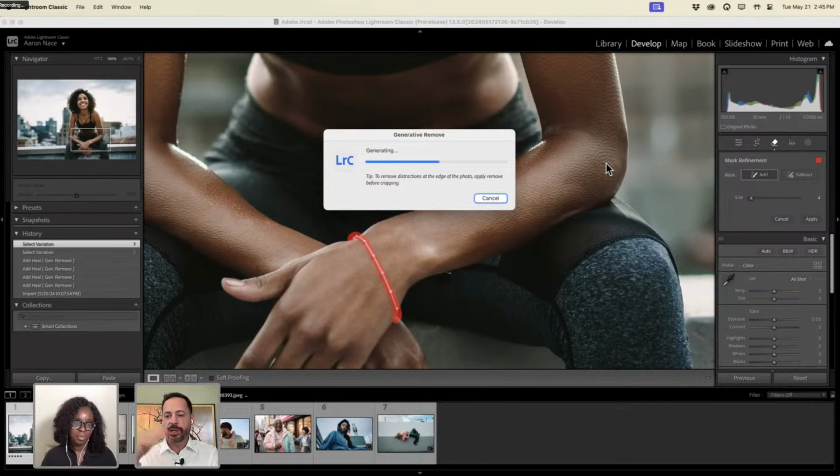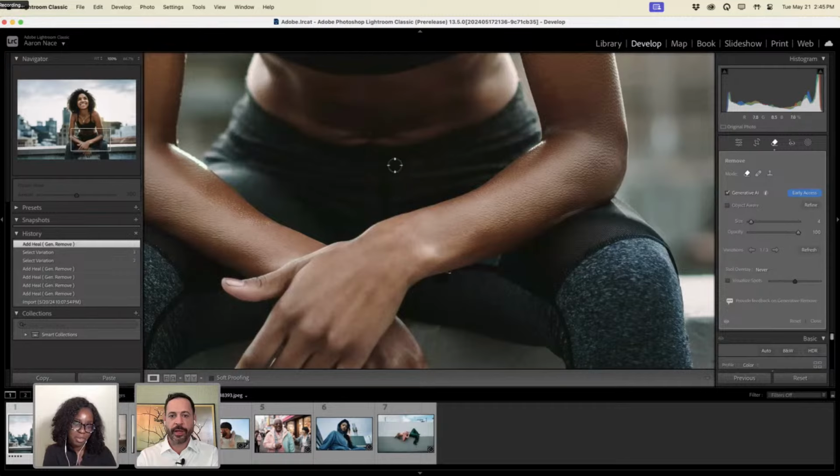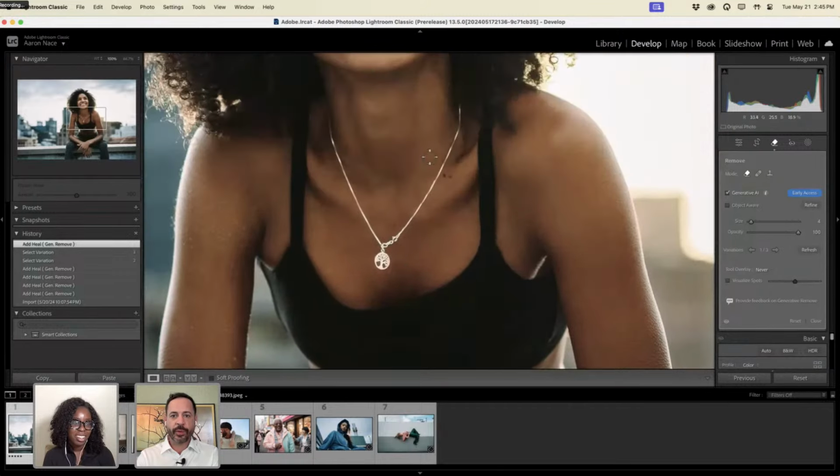Let's get rid of all the jewelry. Let's get rid of all the accessories. Let's make this look a lot more like she's just out for a run. You might not wear jewelry when you're out for a run, right? Very true, yes. So we can go in here and highlight them.